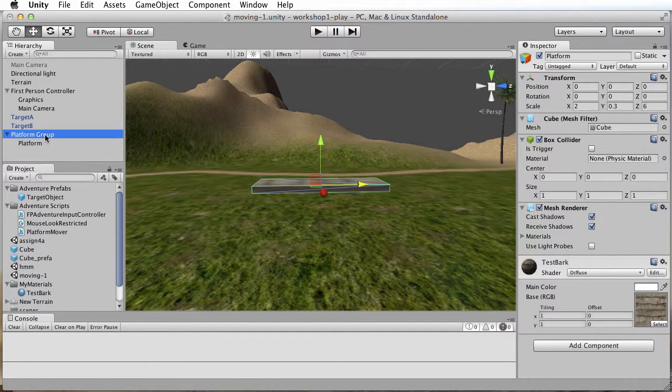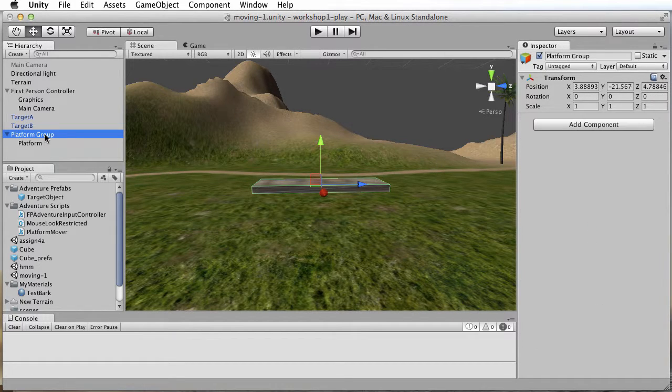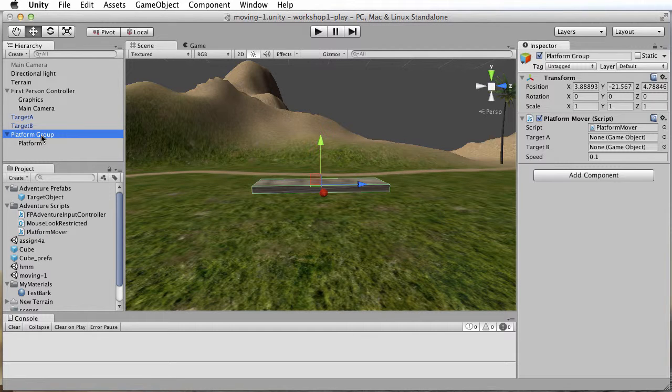So we've got our platform group, and I'm going to attach the platform mover script that we just created to this platform group object. So here it is inside my Adventure Scripts folder. I'm just going to grab it and drag it and drop it on top of the platform group object. Now you'll see in the inspector that it's been attached there, and it's asking me to supply it with target A and target B. So here's target A, drop it on there. Here's target B, drop that on there.